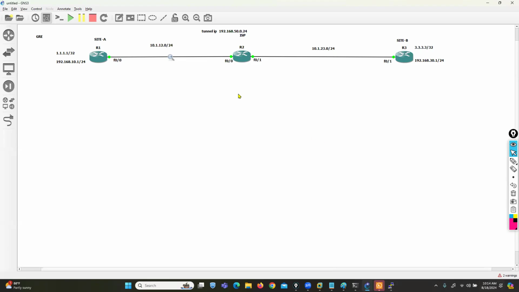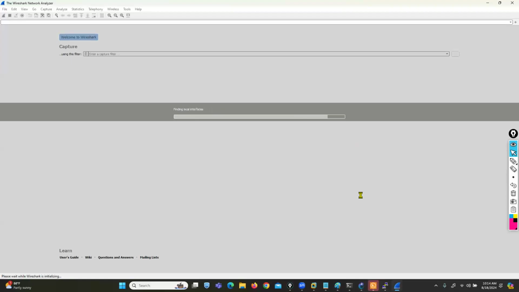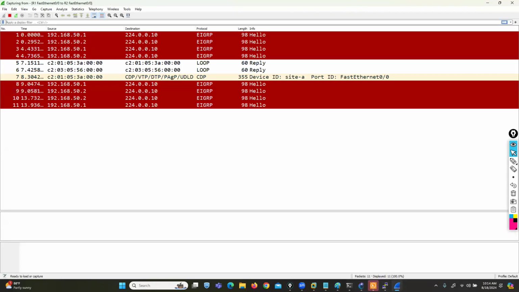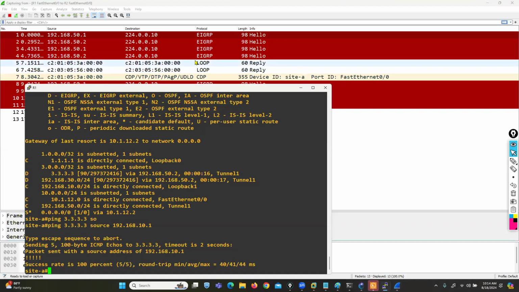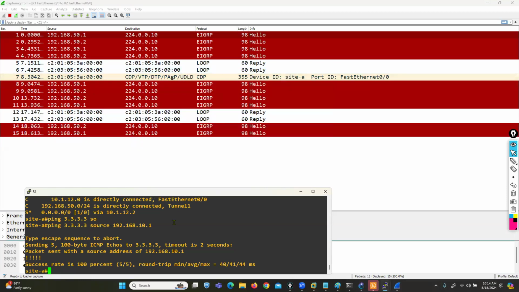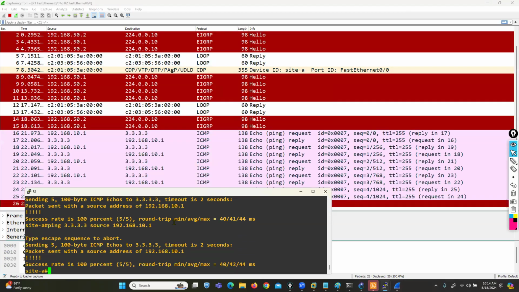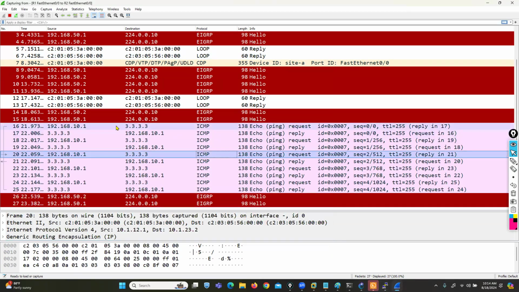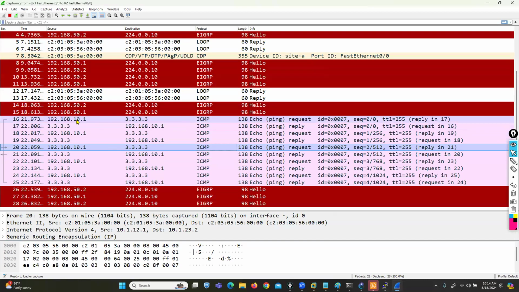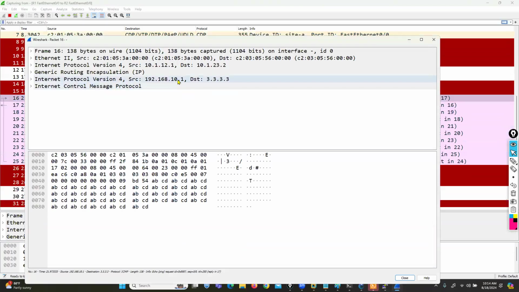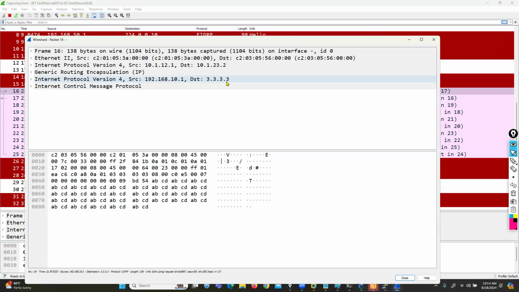We have to create GRE over IPsec, right? Yes. Let me capture this packet. So if you initiate your traffic, for example, I'm trying to ping 3.3.3.3, traffic is traveling. And you can see, as an attacker, I can get all the information. See, 10.1.1.1 is trying to communicate with 3.3.3.3.